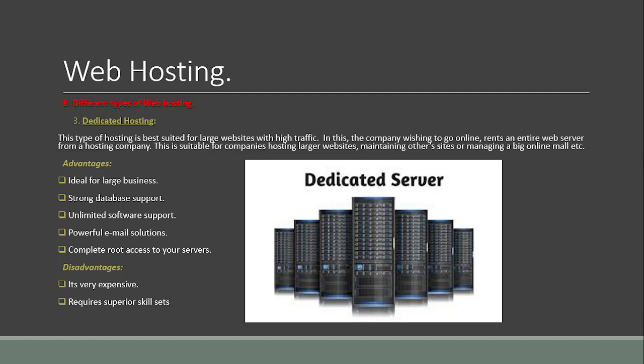So the advantage is that it is ideal for large business. Why is shared hosting good for small business? When I say small business, at least when you have below 50 workers, you are still running a small business. A large business is something above 50 workers. Then strong database support. Unlimited software support. You may not understand the phrase unlimited software support for now. In your cPanel, there are a lot of software to support your website. The software available for shared hosting and for dedicated server hosting is different. The fourth advantage is a powerful email solution.